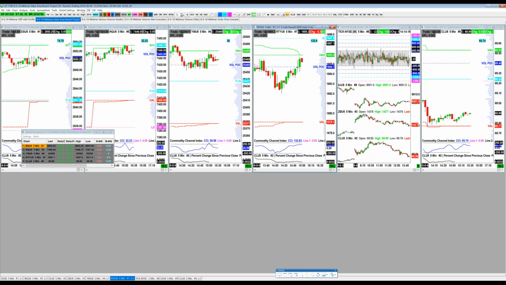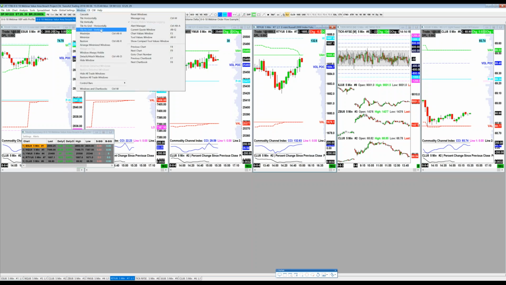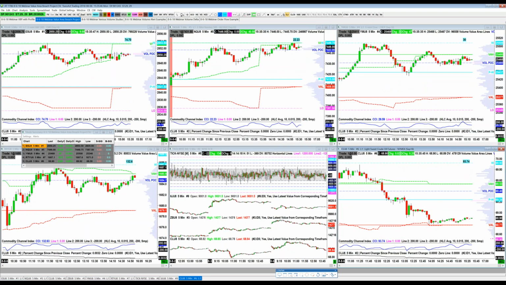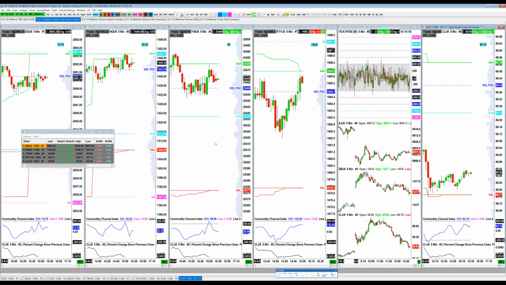This file here is called the Value Area Breach Project. It's something, let me just tile this on the screen properly, that I use on a daily basis myself. It's something that I've been working on for a couple of years, taking lots of input from my clients and prospective clients about it.